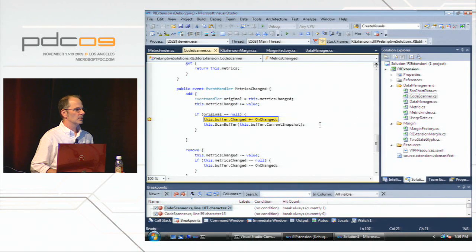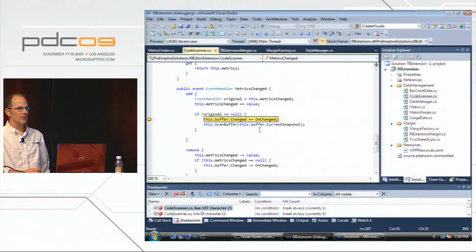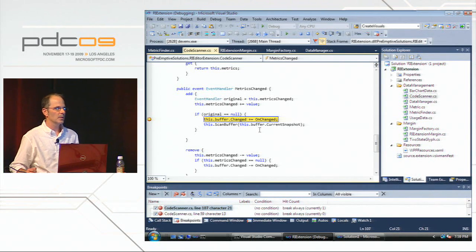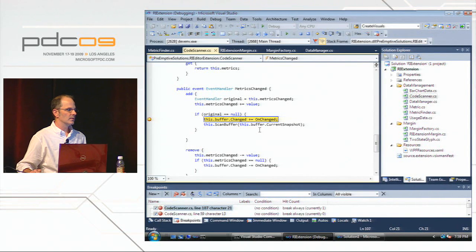So next, we're in the code scanner now. When I added that listener to metrics changed, the code scanner then has to listen in turn to the underlying buffer. So the code scanner has a reference to the underlying text buffer, and it's listening for its changed event. And the change handler on that will do the actual parsing.